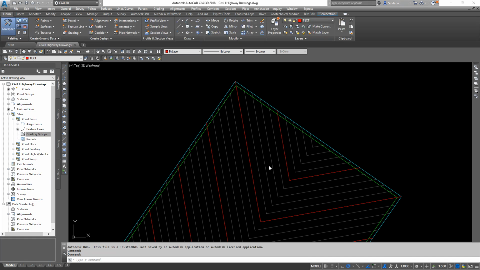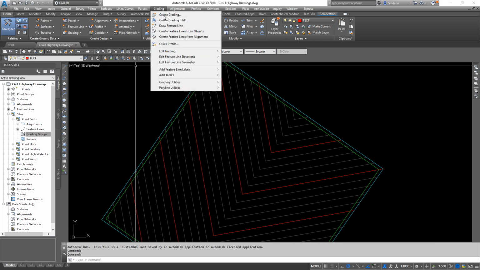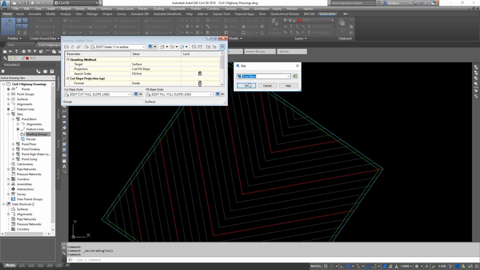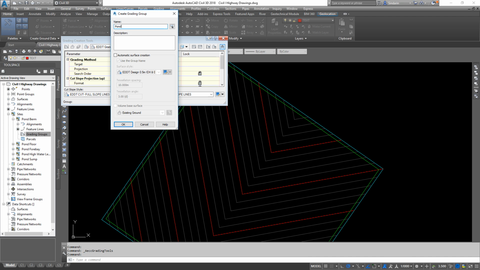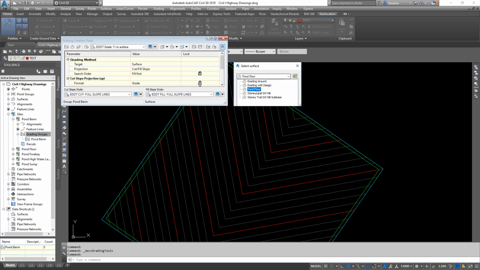Alright, so I had to completely restart Civil 3D in order to get this to work now. So let's see if it works. We're going to grading, create grading. I'm going to set my site up, pond berm. Create that grading group again, pond berm. And as we see now, it's now populated into the sites here. My surface, pond floor.